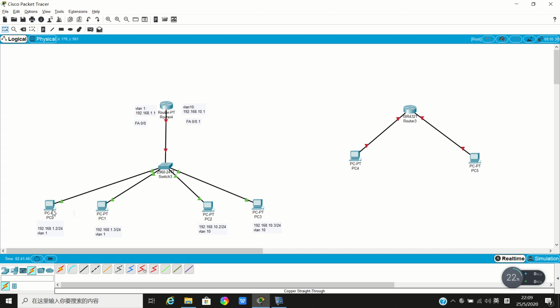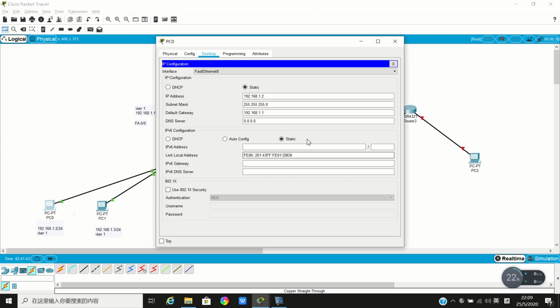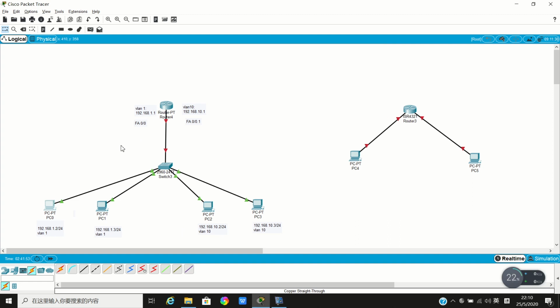For the first time, I have already created the IP addresses. So here, subnet mask is 255.255.255.0. The gateway is 1.1 for this VLAN 1 network, and for VLAN 10 it's 10.1. So the 10.1 is the gateway for this part of the network. Okay, so the computers I have already set the IP addresses with the 24-bit subnet mask.